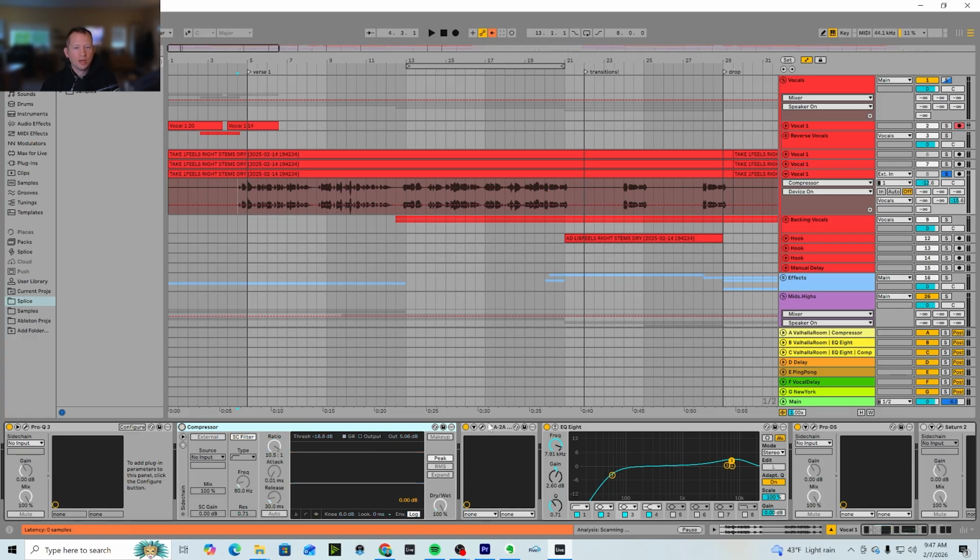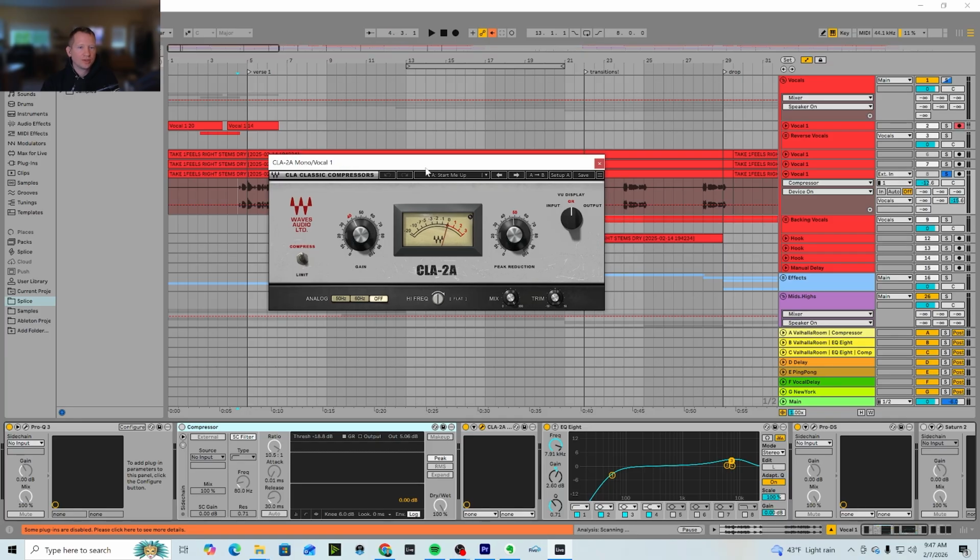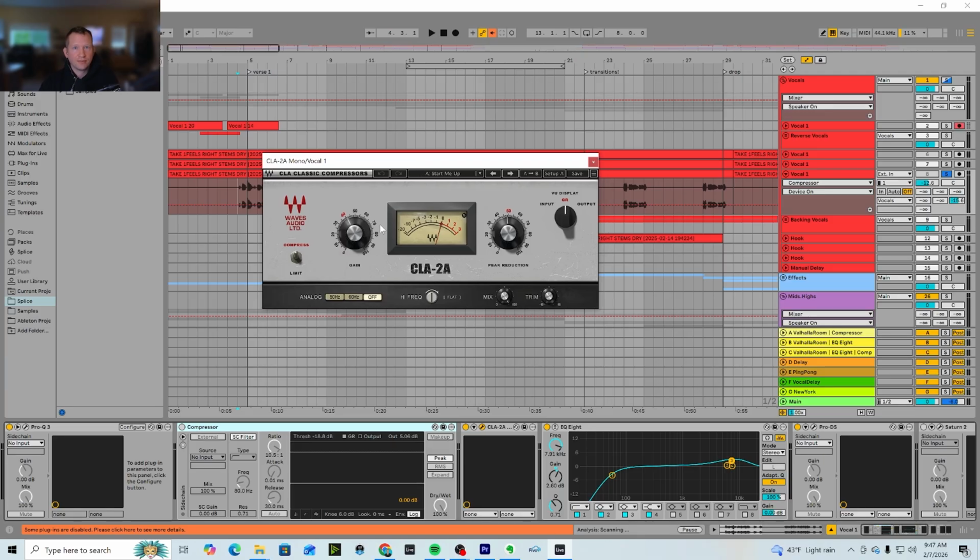and now I just have the signal going into this compressor, the CLA 2A, which is essentially just the LA 2A, an analog model compressor with set attack and release times. It really does depend how much gain is going into this, and how the signal is set up going to this compressor.